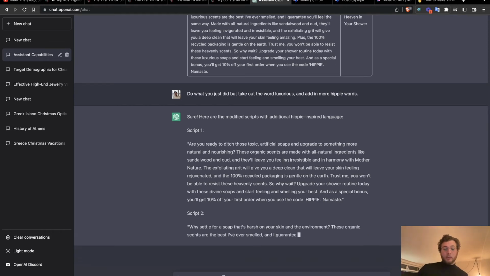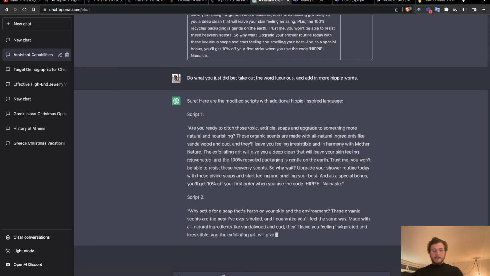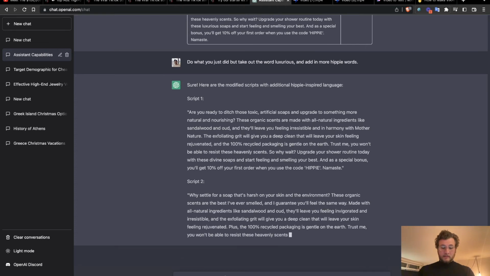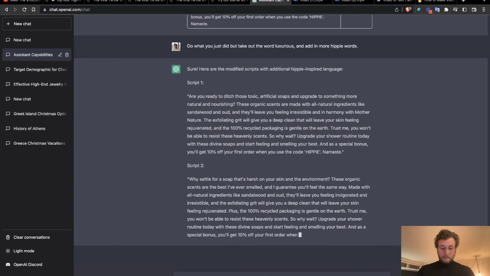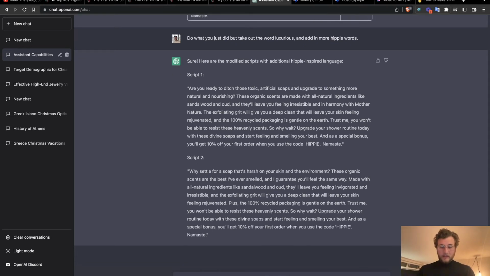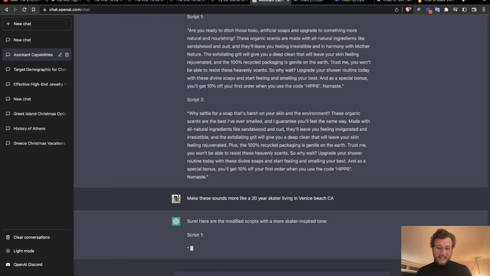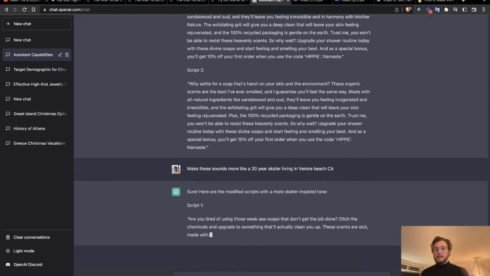So you could continue to add more of your keywords, your USPs, your descriptions. You could add in more offers. You could add in more tonality. Right, so now we're actually going to have a more skater inspired tone. So it just keeps changing it and changing it.